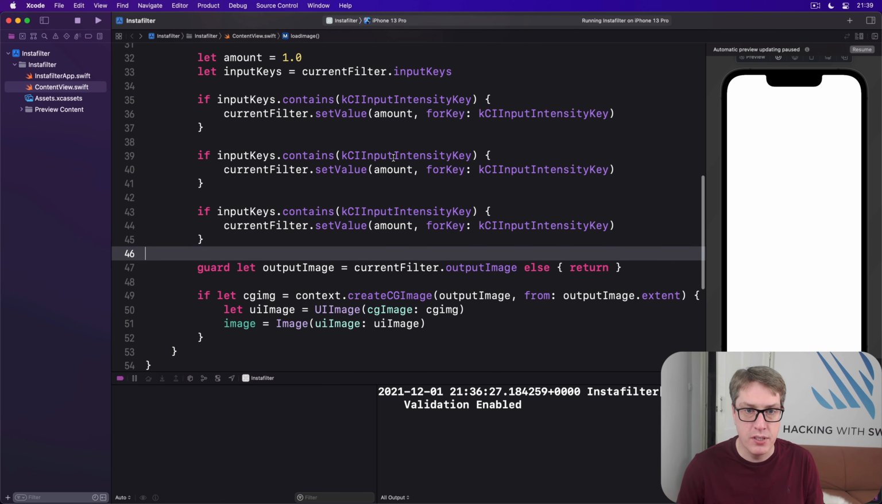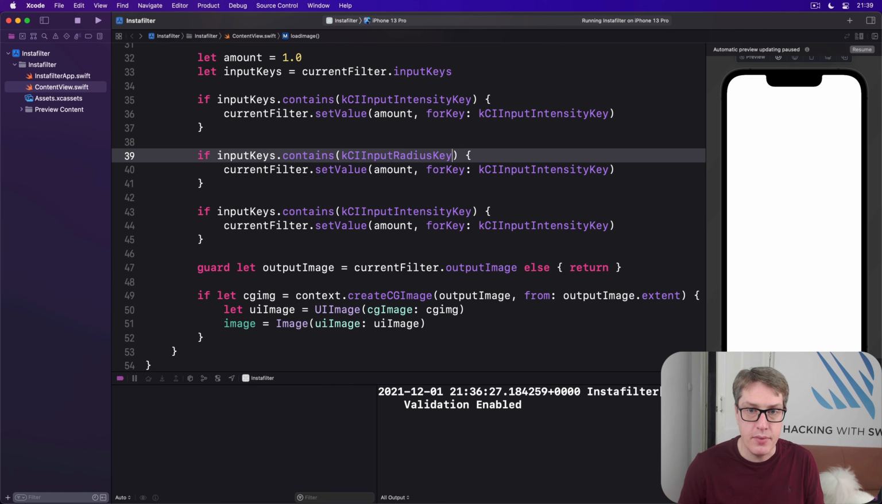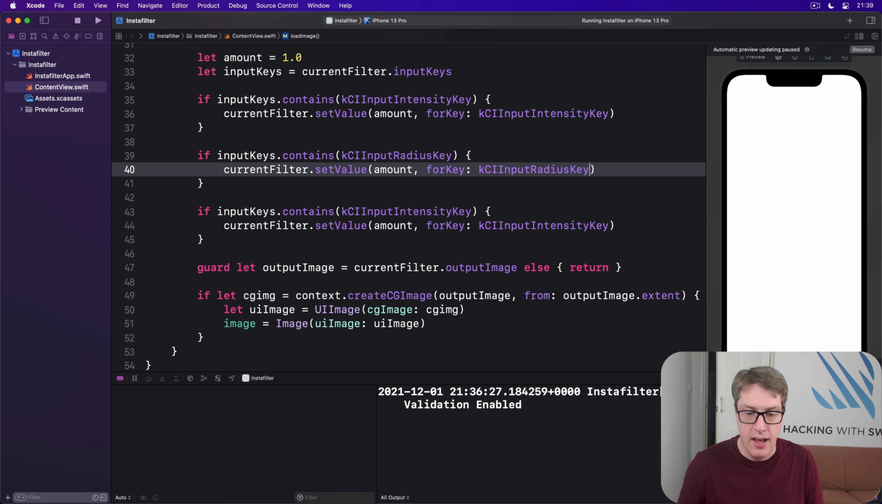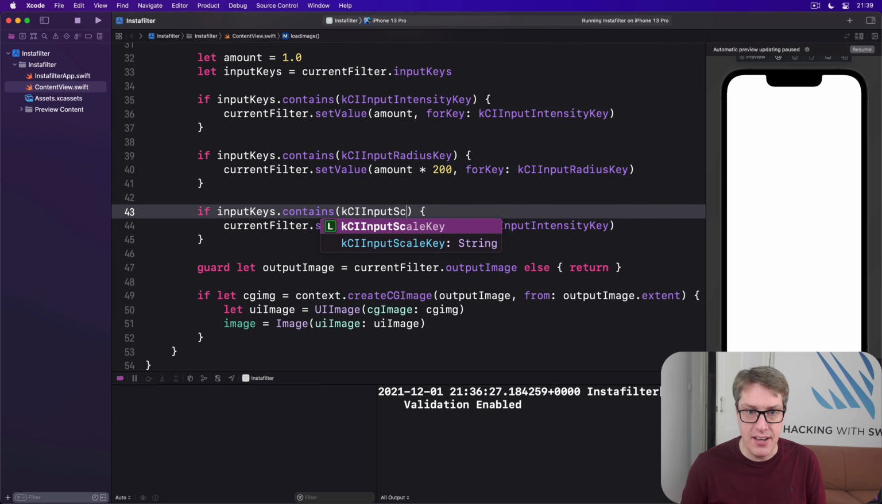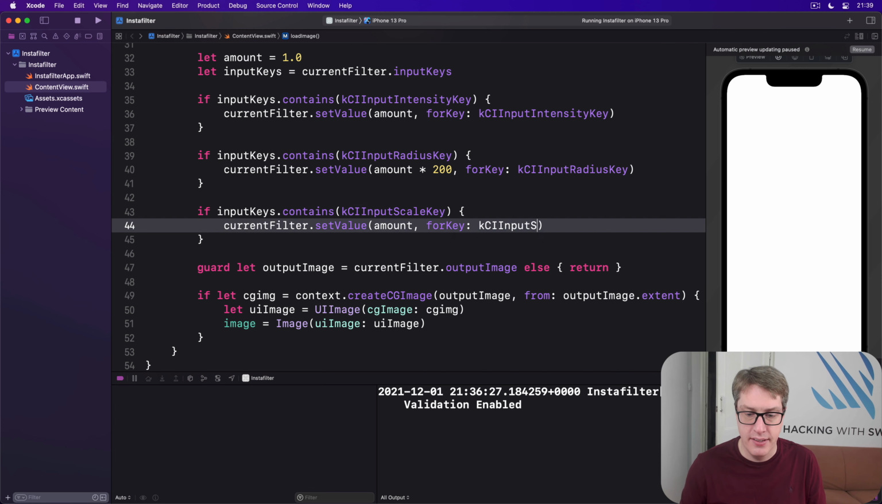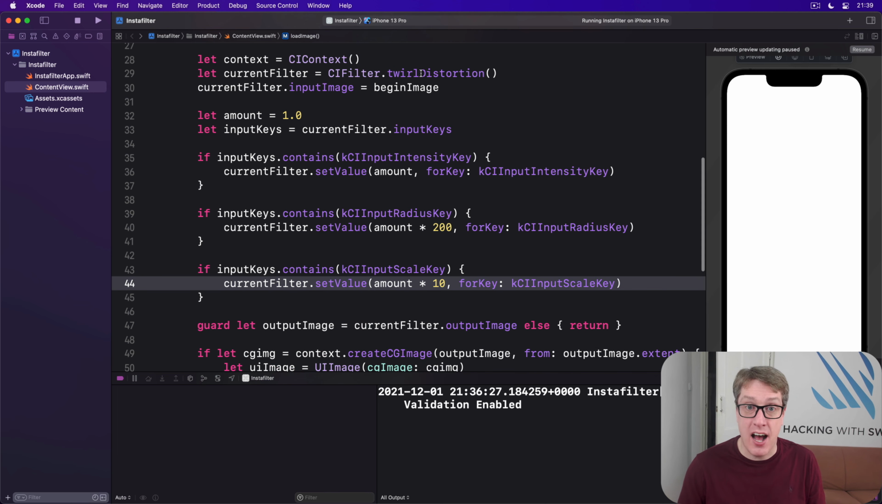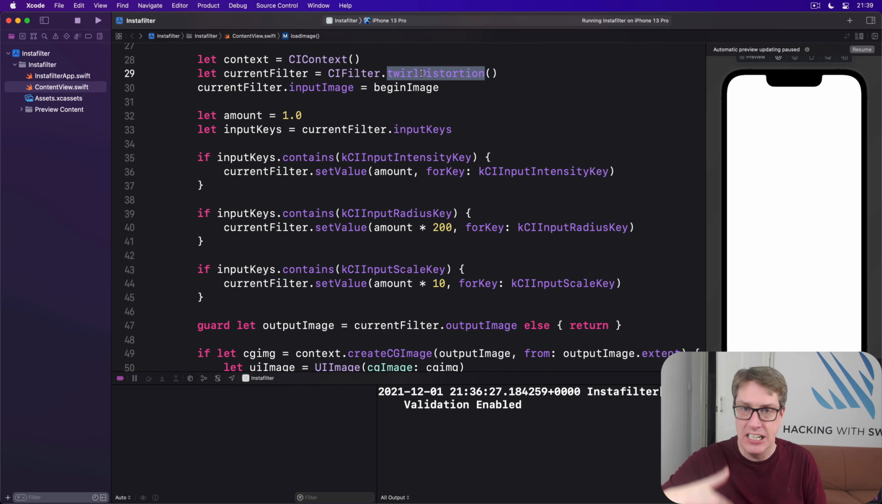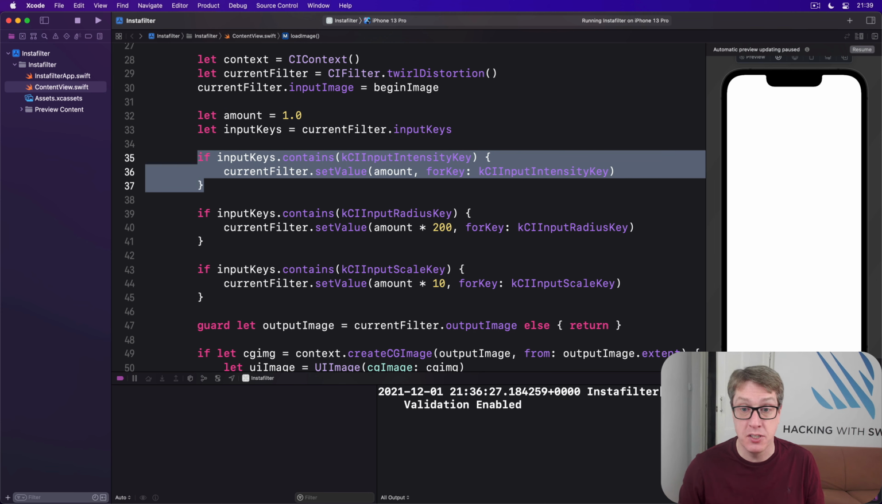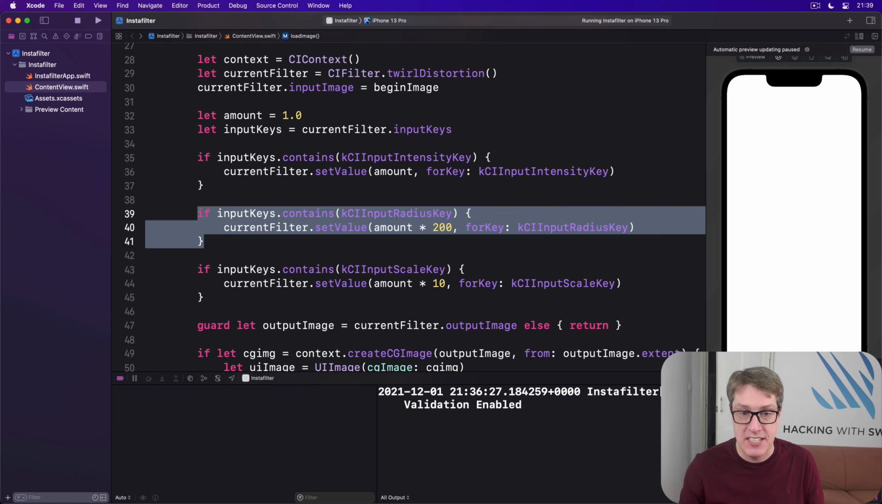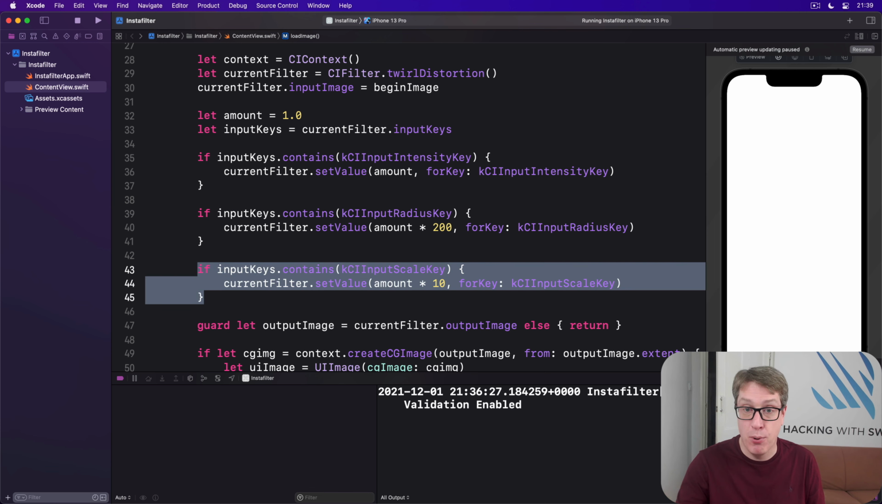We'll say if you support radius key, then set an amount for the radius key. I'm going to multiply that a little bit, because otherwise the radius of 1 isn't very far. Radius of, say, 200 is much more like it. Then we have input scale key, and here, again, you want a multiplier, so it's a bit more accurate and interesting. So we'll do times 10. So we're literally saying, for whatever filter we want, twirl distortion, pixelate, crystallize, sepia tone, read what it actually supports and dynamically inject the ones it supports. So we'll set intensity and radius if it supports it, and scale if it supports it. But if it doesn't support it, don't even do it.